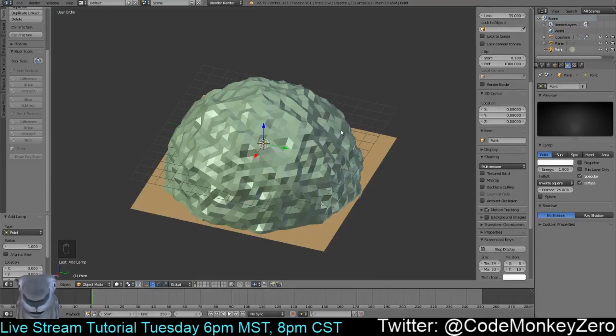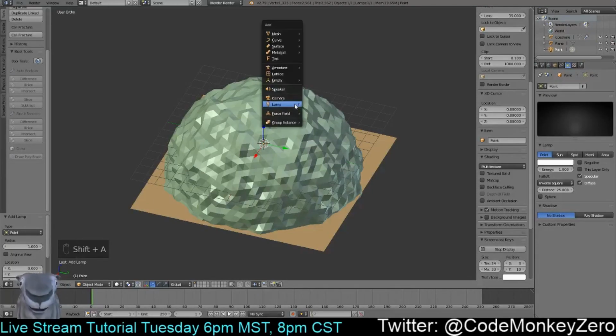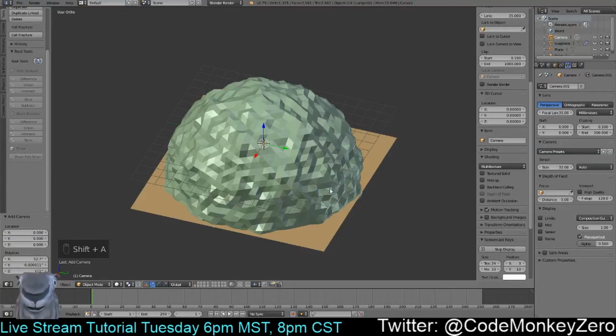Even though you can't see it, it's in there. And then we need a camera. So Shift A, camera, and now we want to be able to see that camera, but it's inside the dome. It'd be great if we had like X-ray vision. Right? So we're gonna get X-ray vision. Yeah, so we're gonna give ourselves X-ray vision on this object only.